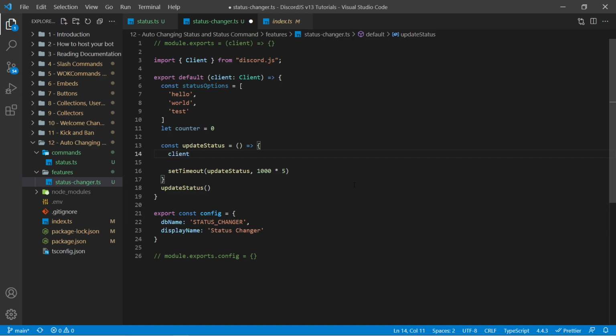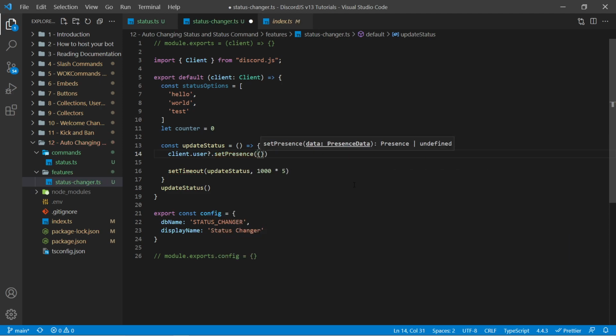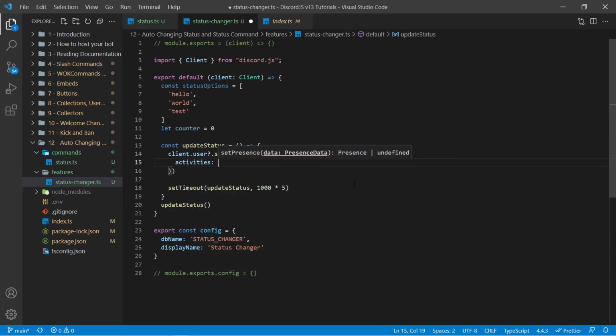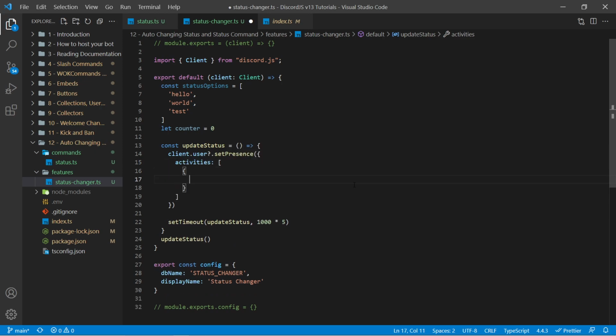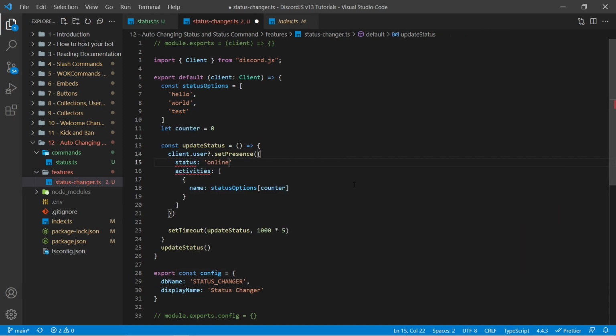So we'll use a very similar code to what we did on the command. So client.user, again, without the S, so just client.user.setPresence. We'll then add in an object with activities being an array. And here we'll have an object where the name will be status options index of counter. Now we'll also set the status to online.